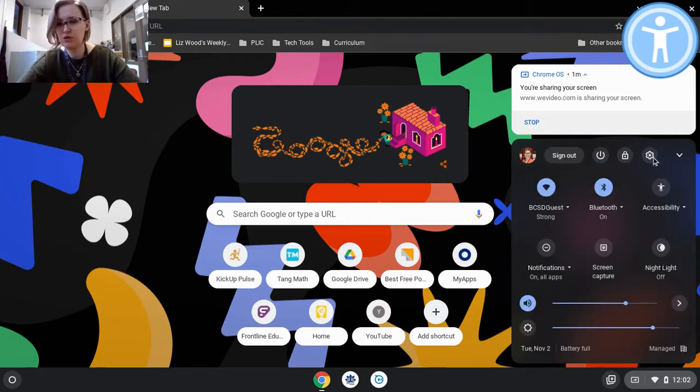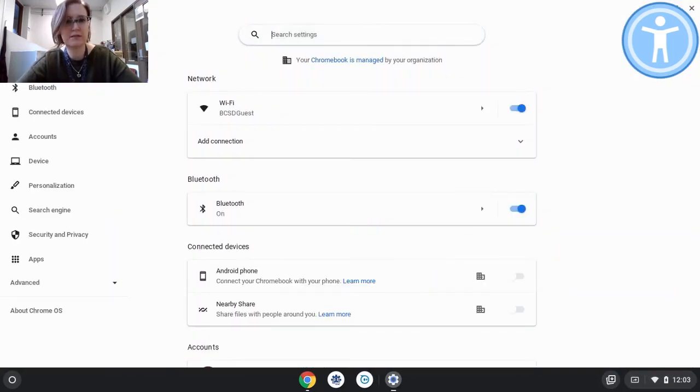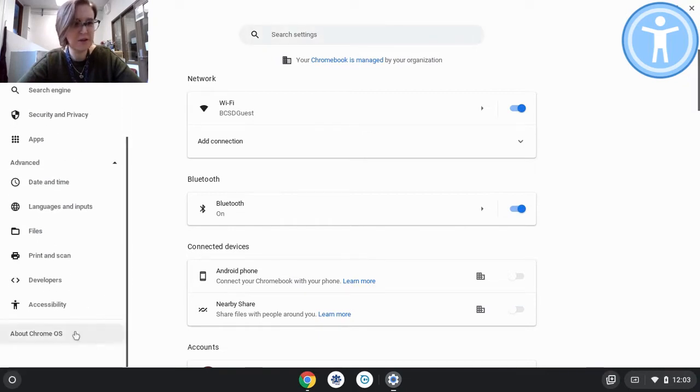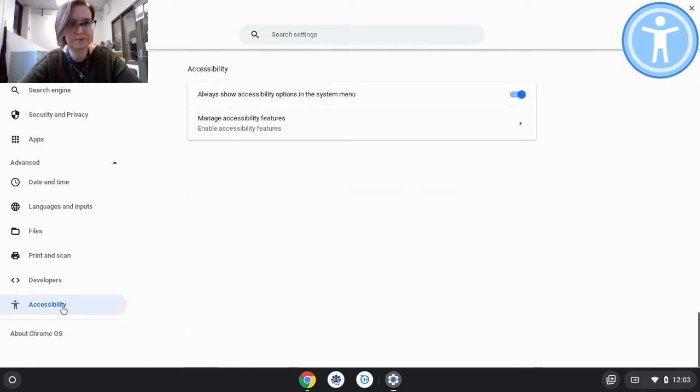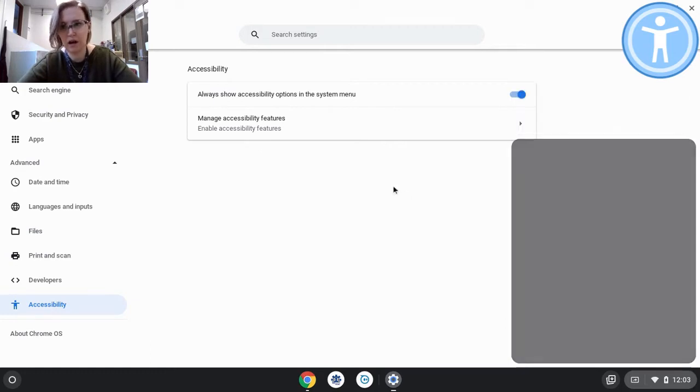But if you go to your settings gear, it'll open up your whole settings menu, and this is where you find the meat and potatoes of accessibility. So on the right-hand side, you're going to go over to Advanced, scroll yourself all the way down, and you'll see the accessibility menu with the little person. So I have this toggled on, always show accessibility options in the system menu, and that's how this little guy shows up. If you want to access it quickly, I recommend turning that on.